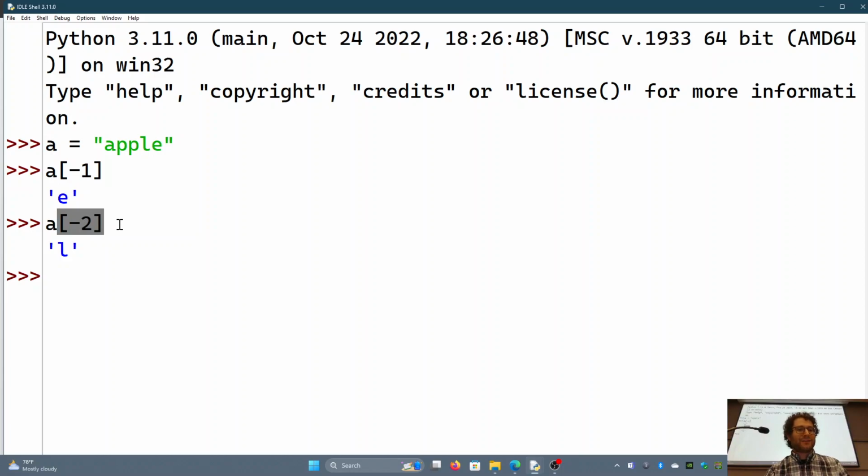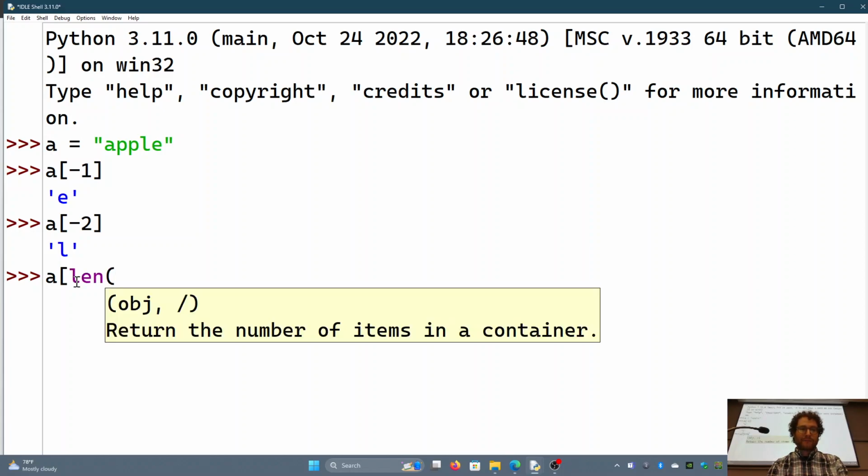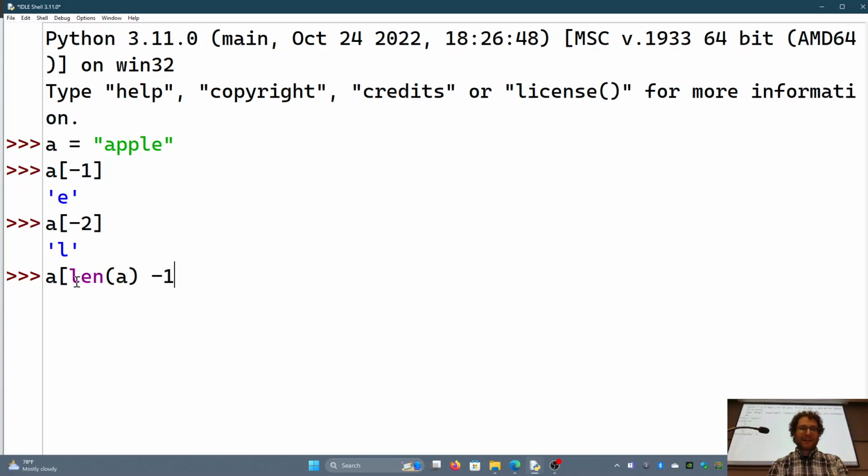A negative 2 gives me the second to last, because otherwise figuring out what the last character is is a pain. Here's how you would have to do it if you couldn't do negative indexes: you'd have to say A at length of A minus 1, and that just looks ugly. So you can do this. You can do negative indexes in Python. Java, unfortunately, you can't do that. So we have to suffer there.